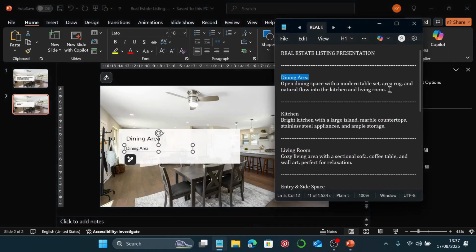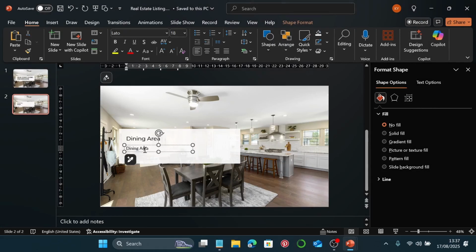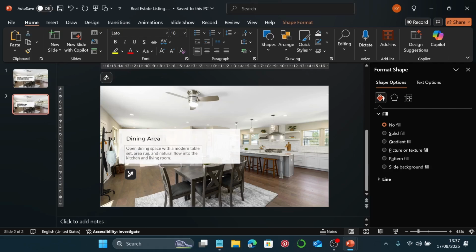And I'm just going to copy our text for dining area. Select everything here and then we're going to paste. I'm just going to increase the width of this so that we'll have our text on three lines like this. I want to move the text maybe a bit closer, so the spacing between my two texts is something like this.